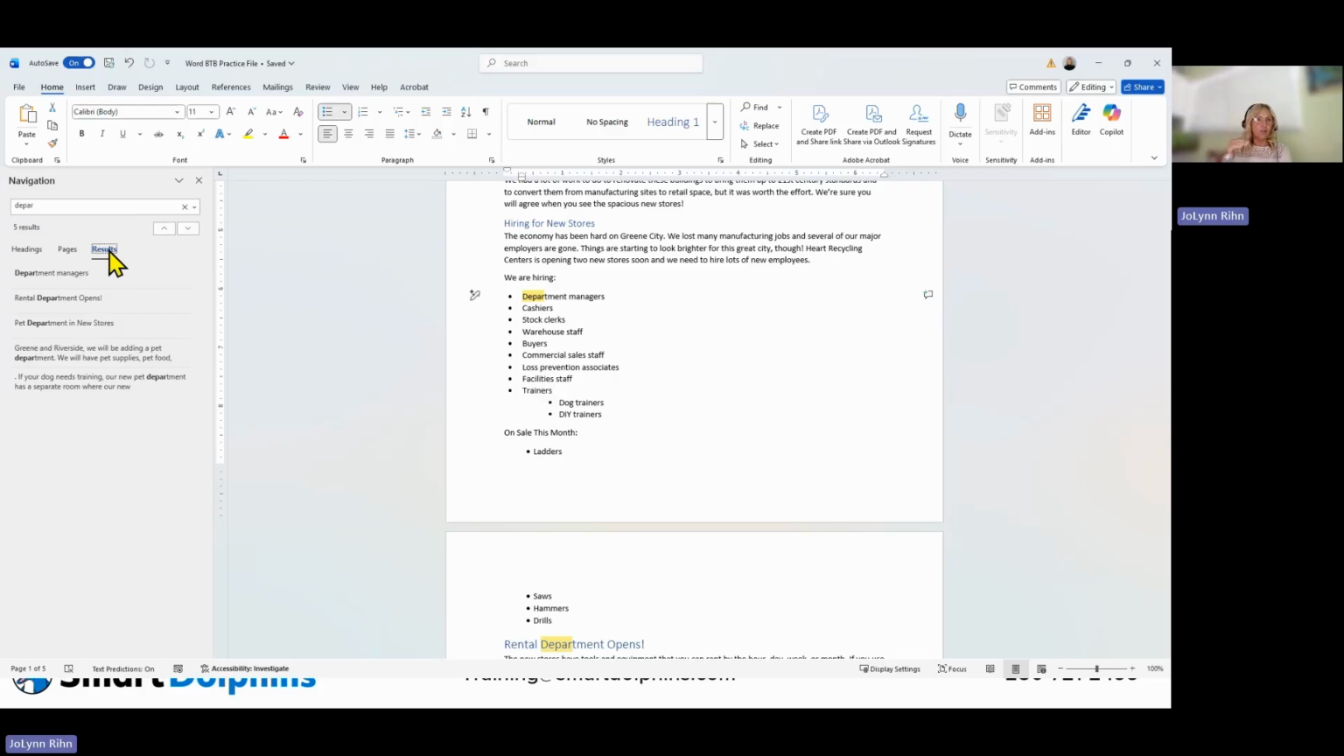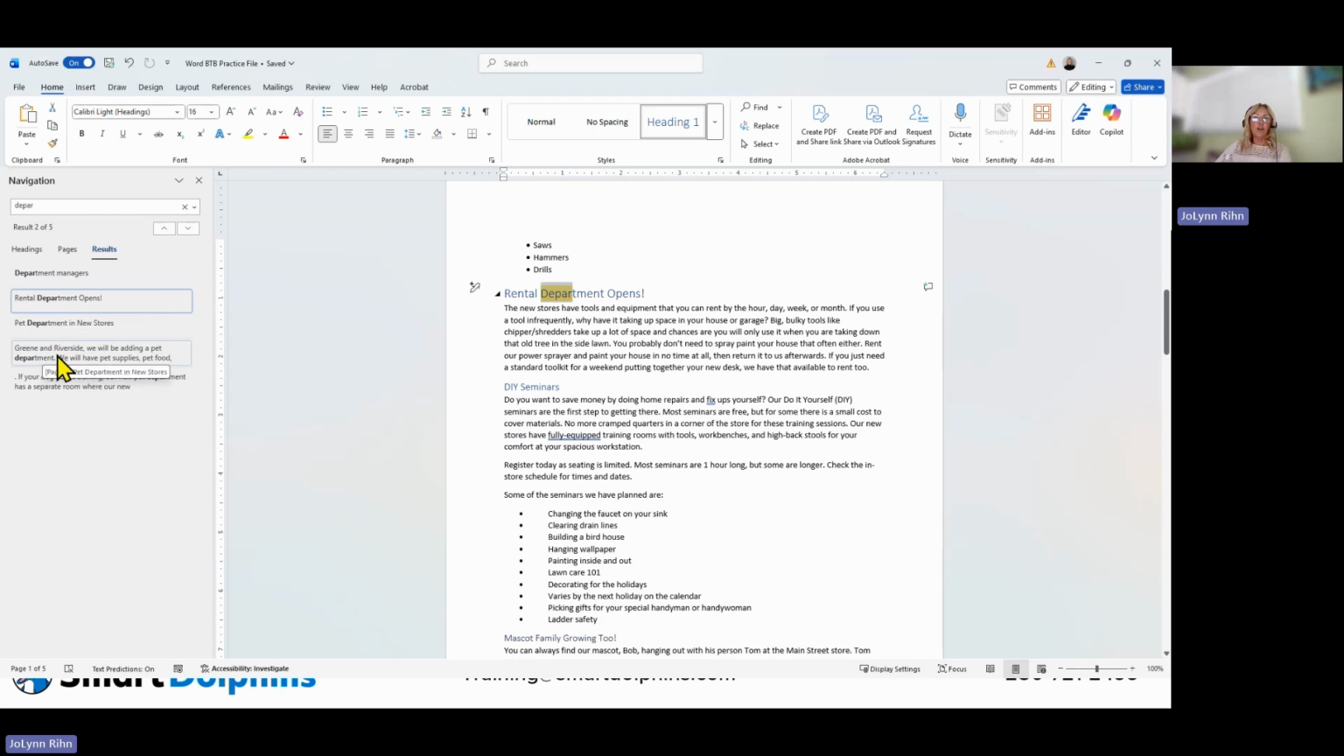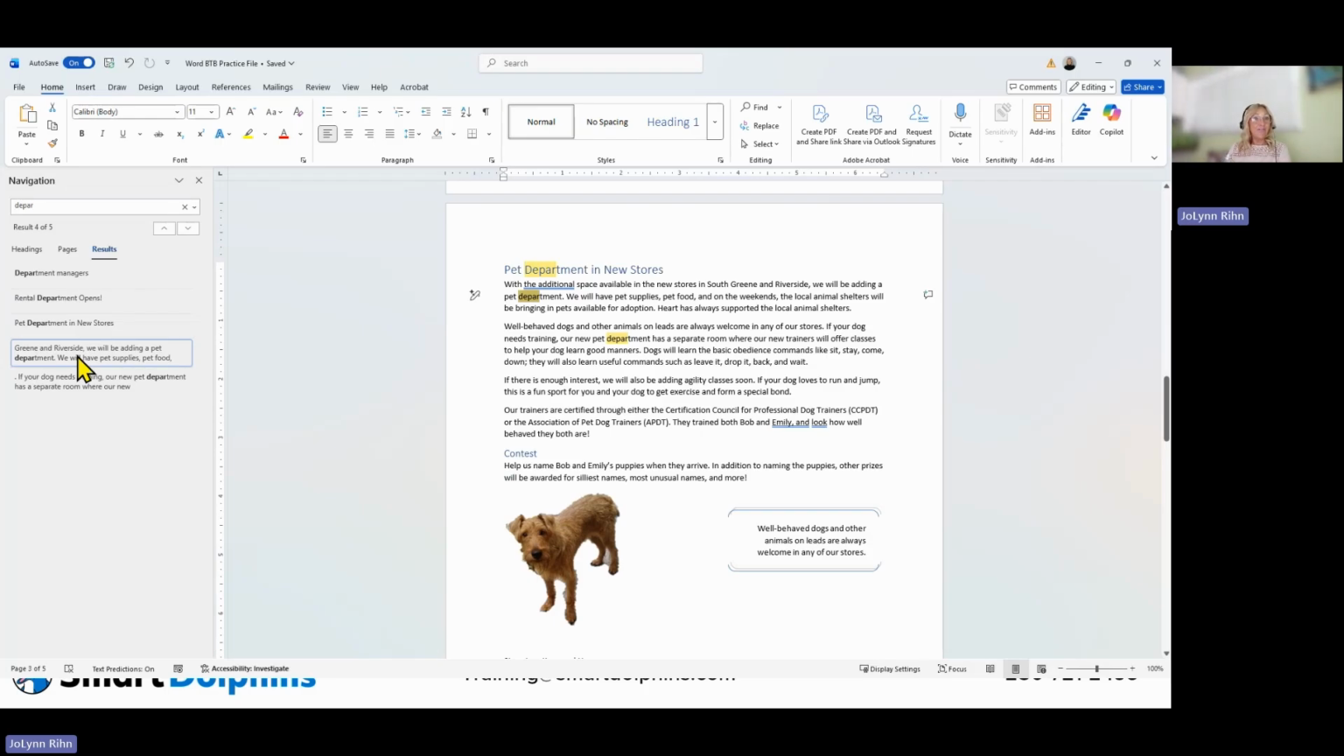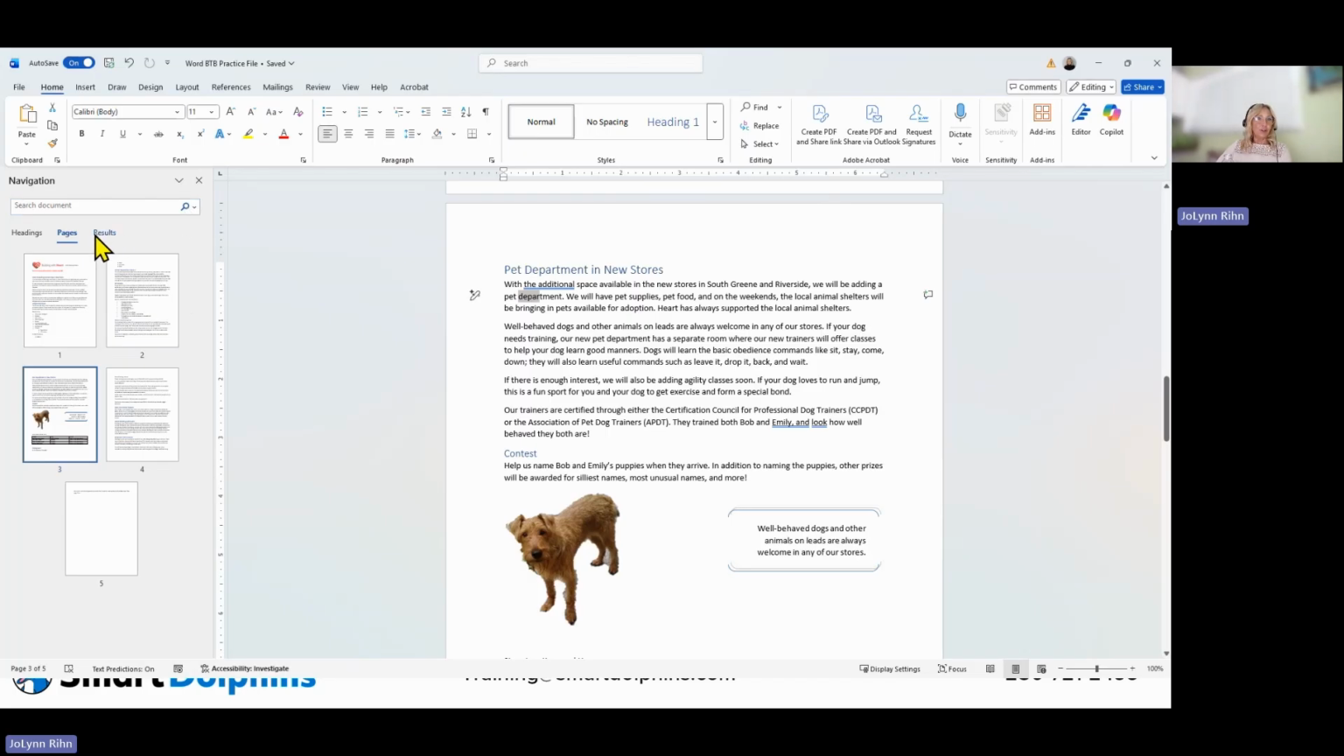And it actually gives you the parts of the paragraph. So if I want to jump to Rental Department Opens, I want to go to this paragraph, Green and Riverside will be adding a pet department. I can use that to navigate. That's why they call it the navigation pane. We can navigate by headings, navigate by pages, or navigate by search results. But if you go back to the navigation pane, and to the right of the search bar, click the X, it will stop the search.